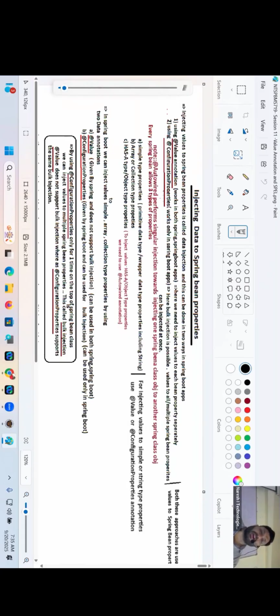Other side, what we got? Using @ConfigurationProperties, which works only in Spring Boot application. Here bulk injection is possible. That means values to multiple Spring Bean properties can be injected at once. I want to inject values to 10 Spring Bean properties, but if I go for the second approach, I need to place the @ConfigurationProperties annotation only one time at the top of the class. So that's bulk injection. This is possible only in Spring Boot.